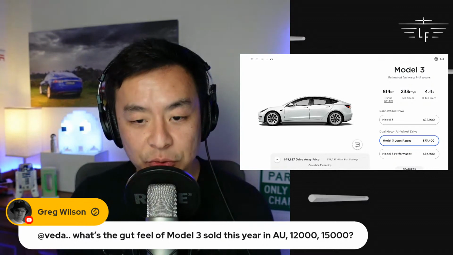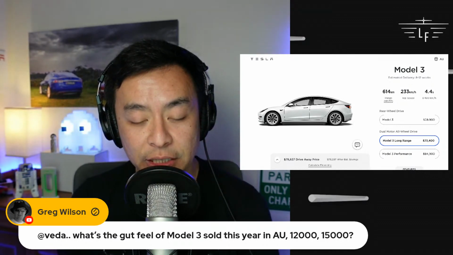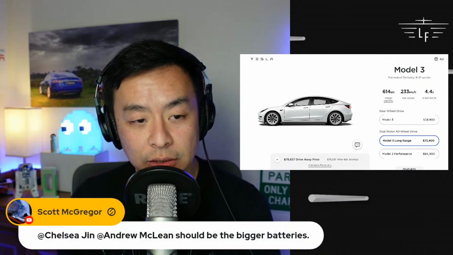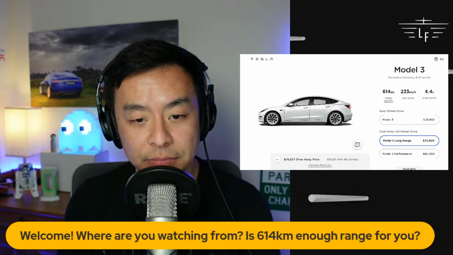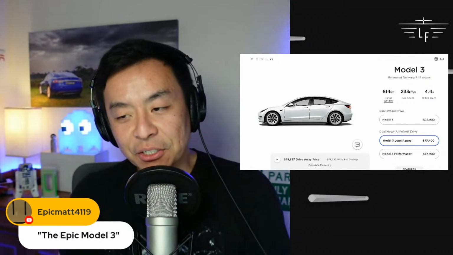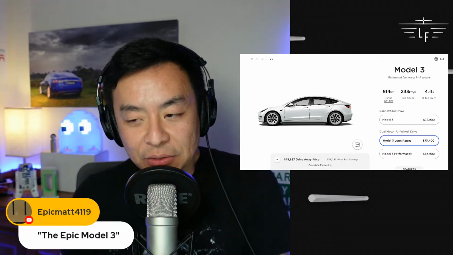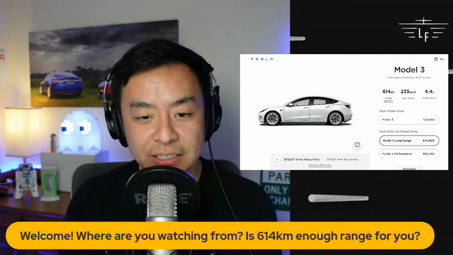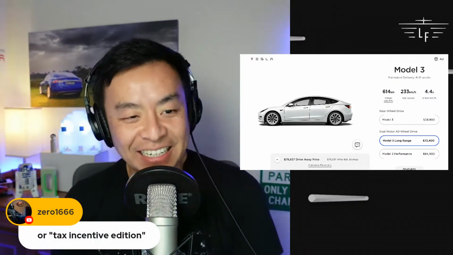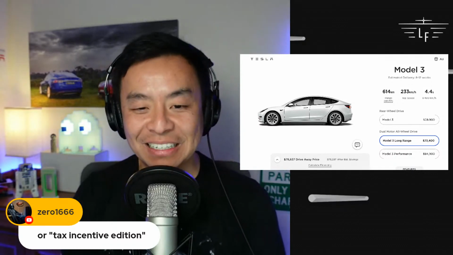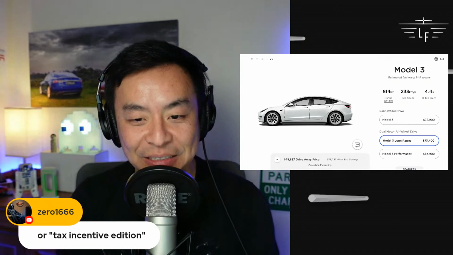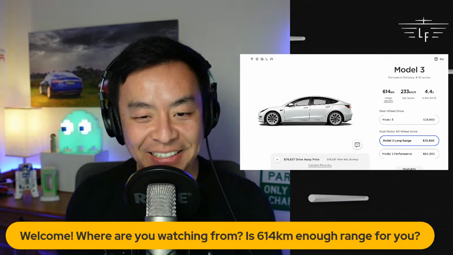Question for Vita from Greg: what's the gut feel of Model 3 sold this year in Australia? 12,000, 15,000? Thank you, Vita. Yes, Scott agrees. Should be the bigger batteries. Oh, the Epic Model 3. Epic might feel like it's bigger or better than the performance. The tax incentive edition, I like it. What about the subsidy? The Model 3 subsidy, what do you guys think? That's good.